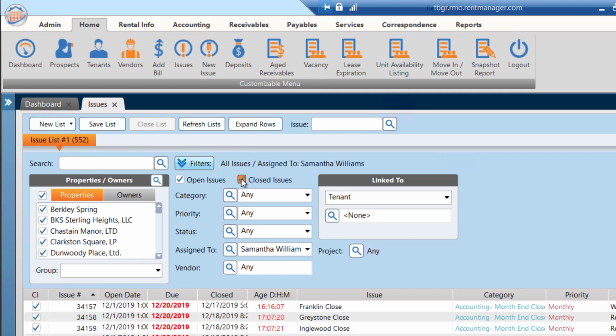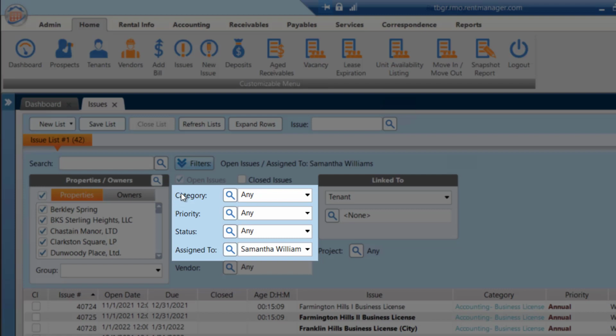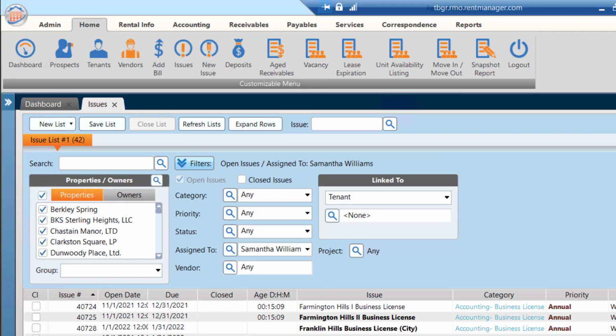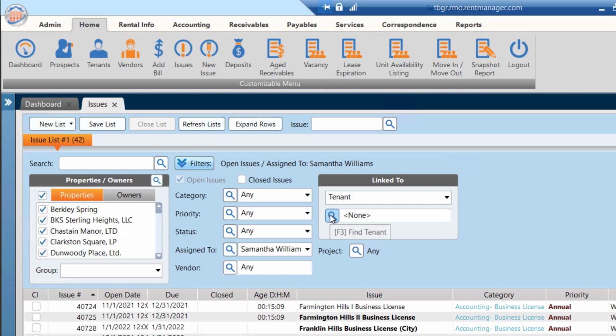The next thing I want to look at are category, priority, status, and assigned to filters. These are the same selections you have to make anytime you enter a service issue. This is why it's so important that you fill these out completely and accurately. You do have the ability to filter issues linked to a tenant. However, remember that service issues linked to tenants are automatically added as a note item in the tenant's history and notes.